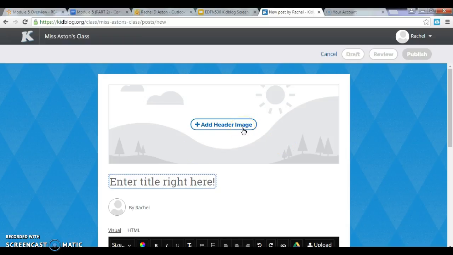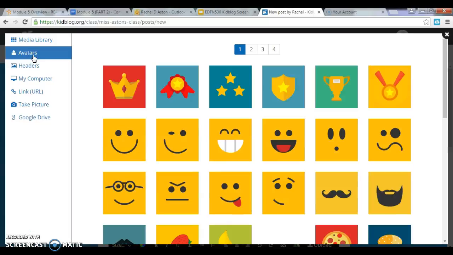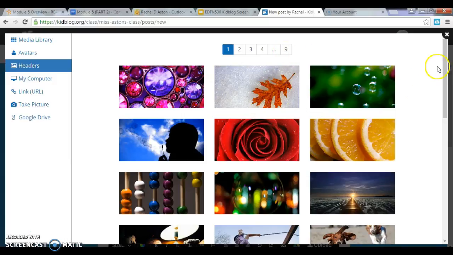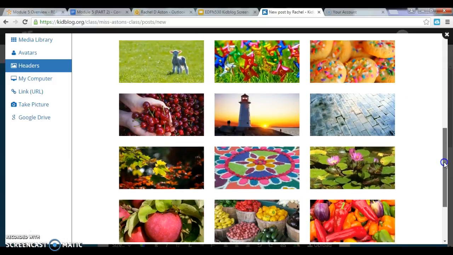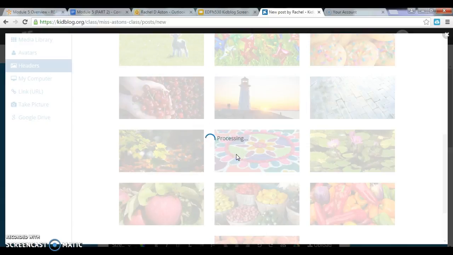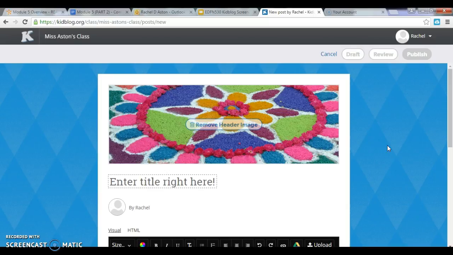Like I said, a couple of my students figured out how to add a picture. Click on add image header. You can go avatars and headers, and there are, as you can see, 9 pages of pictures. So you could pick something that relates. You could take a picture, you could go find a link, you could take a picture from your computer. And then hit insert, and like I said, I didn't give my students any directions, so they figured out how to do all of this all on their own.